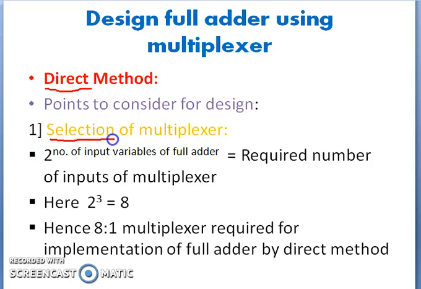Now selection of multiplexer, that is, what would be the size of the multiplexer. There is a formula: 2 raised to the number of input variables of the combinational circuit, here the full adder, is equal to the required number of inputs of the multiplexer. In this case, the number of input variables of the full adder is 3. So 2 raised to 3, we will get 8. Hence we need a multiplexer with 8 inputs. So the size of the multiplexer is 8 is to 1.